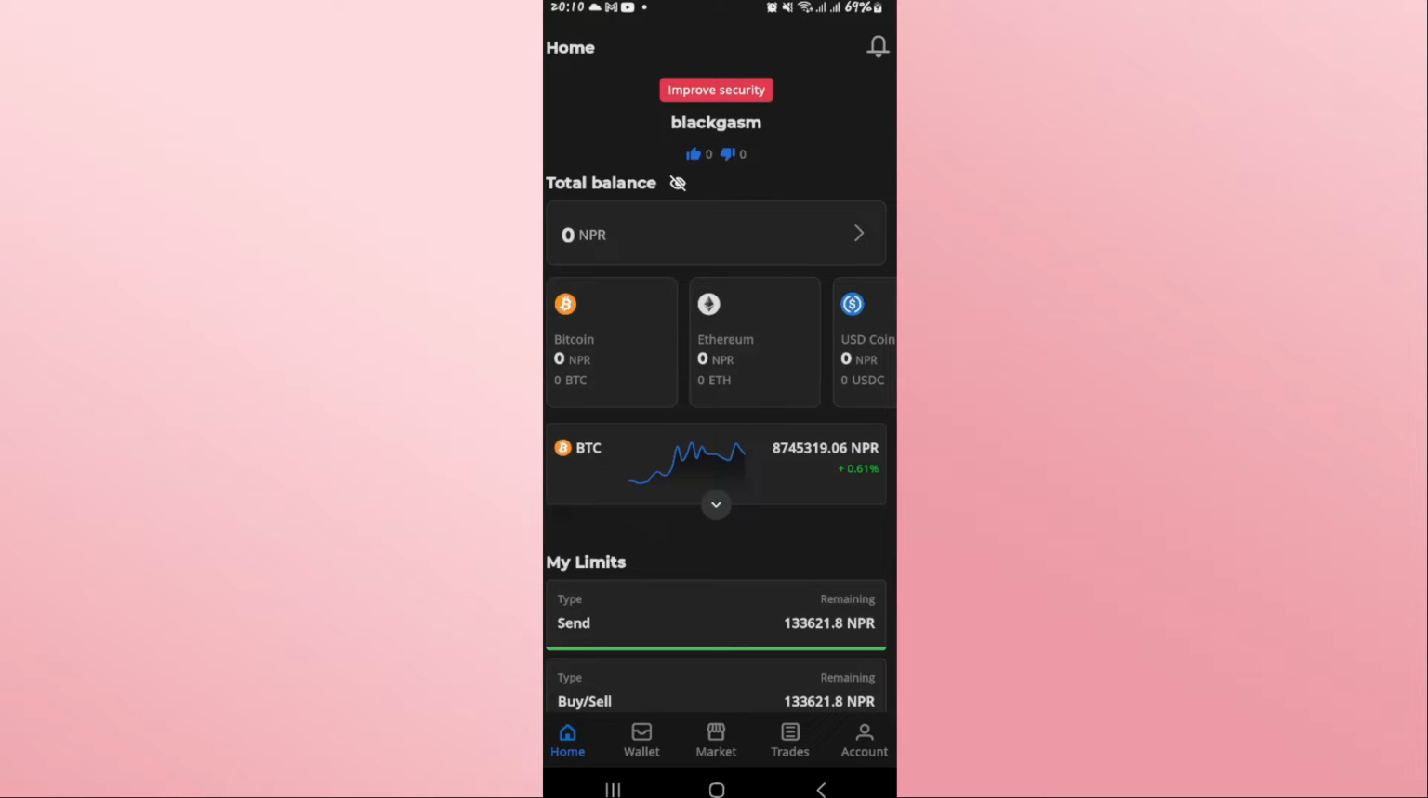First of all, open up the Paxful application on your device and log into your account using your credentials or your biometric if you haven't done so already. Once you are logged in, you will end up within the homepage.